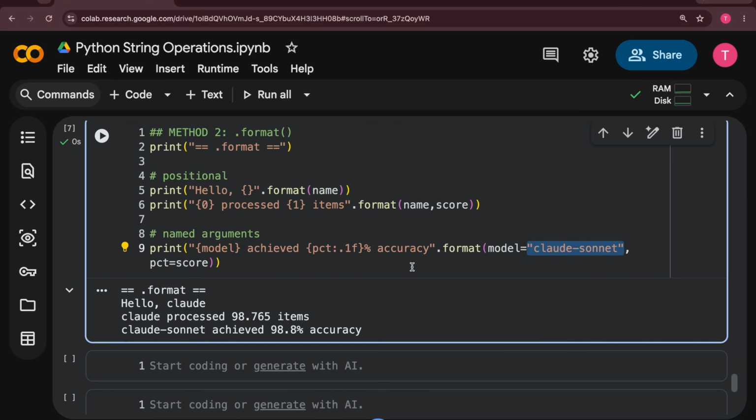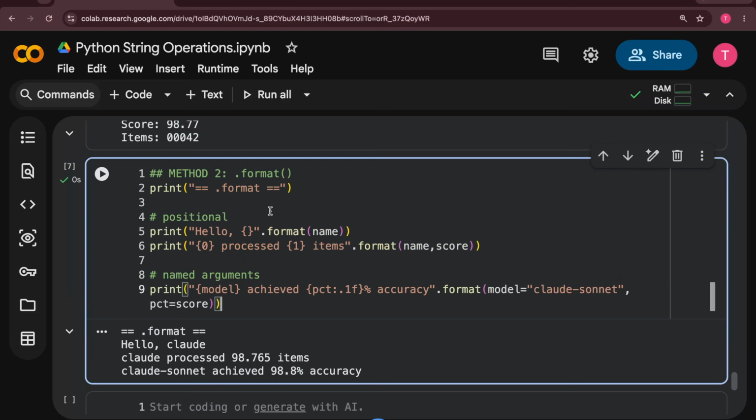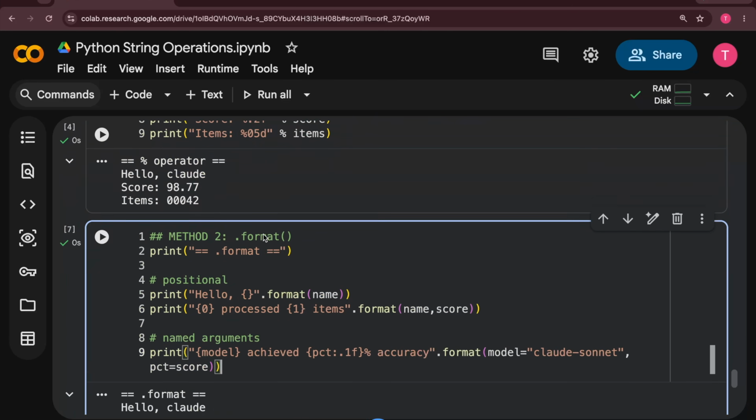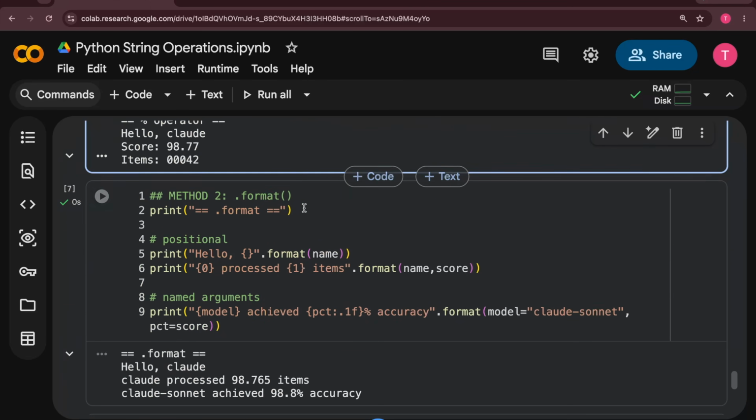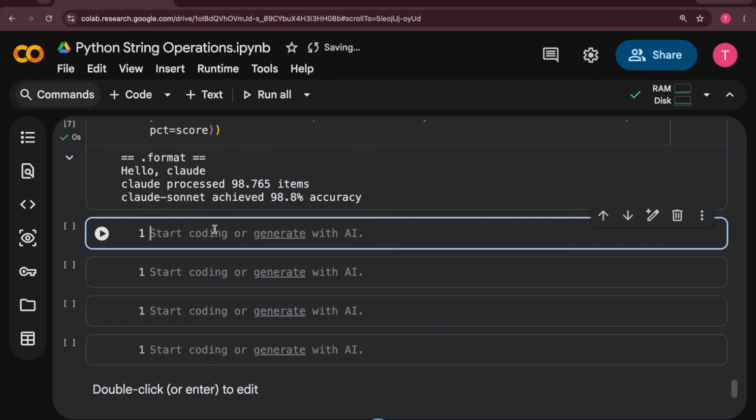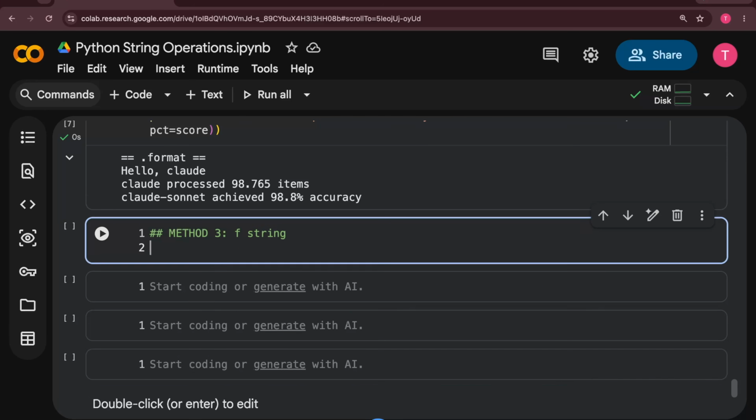So yeah, this is what I wanted to discuss. I'm not going into more detail about formatting or the percent operator because nowadays we do not use them much. What we mostly use is the last method, that is the f-string.